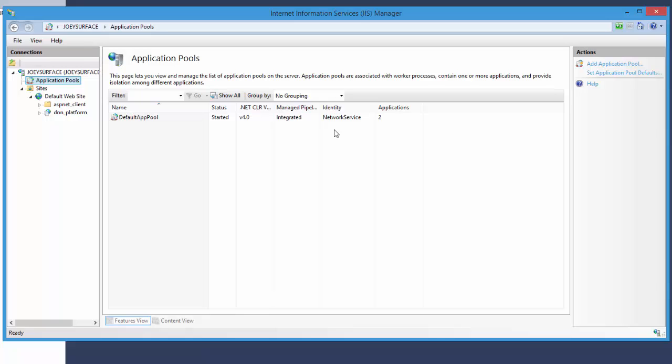I would never do this in production. I would use much more secure accounts that are isolated from each other in the various app pools. But for my local machine, this seems to work pretty well and has worked for me for many years. So that's what we're going to do today.